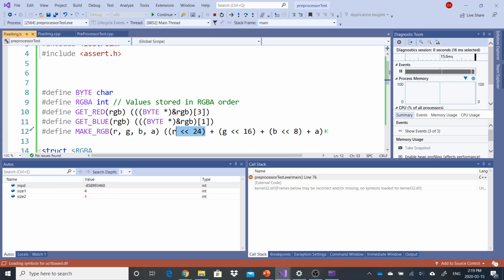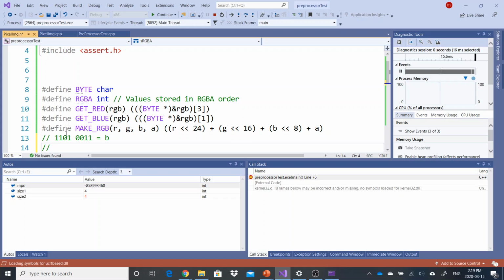What this is going to be doing is it's my R value. Let's put it as a comment. So let's do the blue and the green. So the blue might be, if my blue value was 11010011, let's say, if that was my B value, well then what I really want is 11010011 followed by 8 zeros. That's actually what this value right here is. It shifted it over 8 bits.